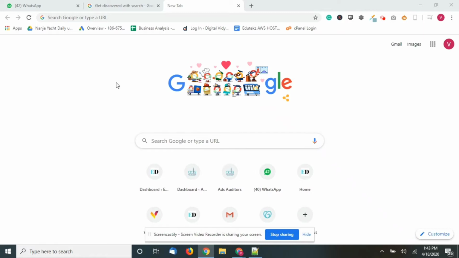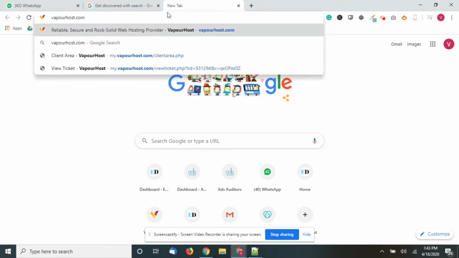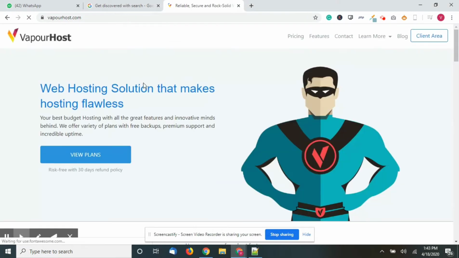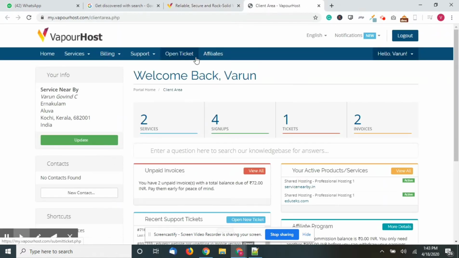Next step is installing WordPress in our hosting. So what we have to do is go to the URL vaporhost.com and just click on client area here on the right side, and then go to services.